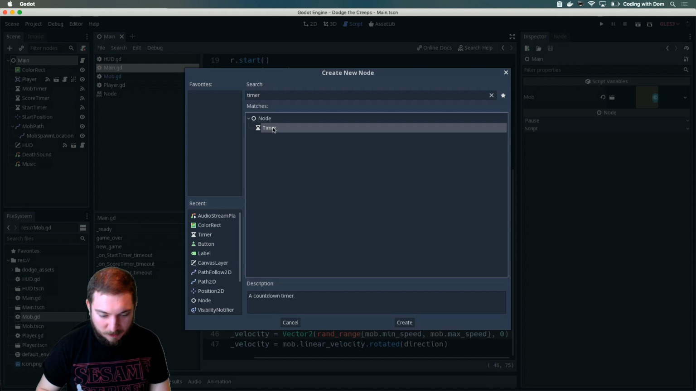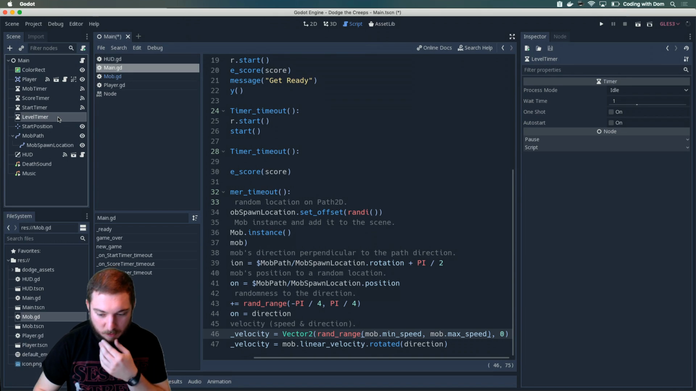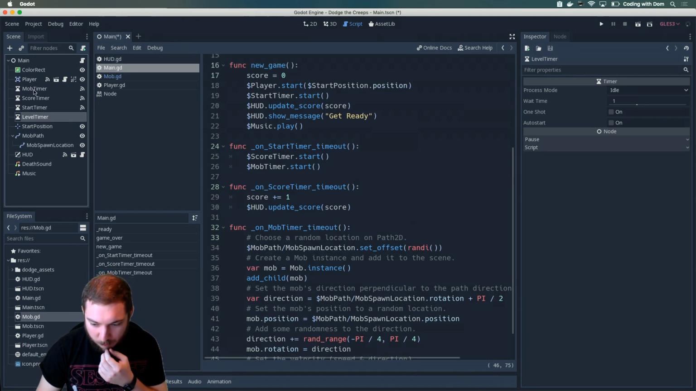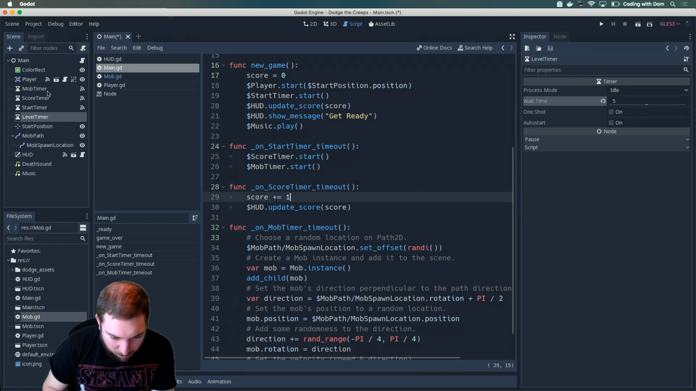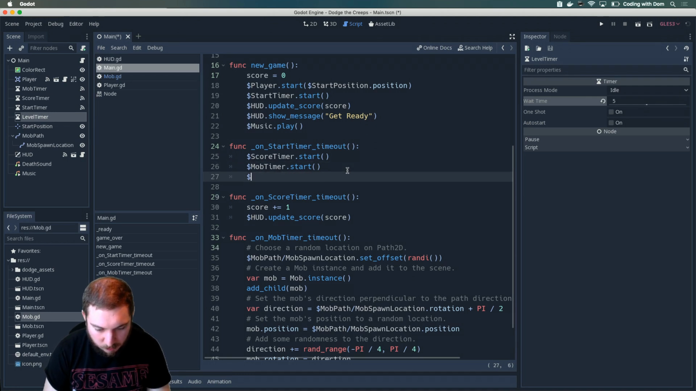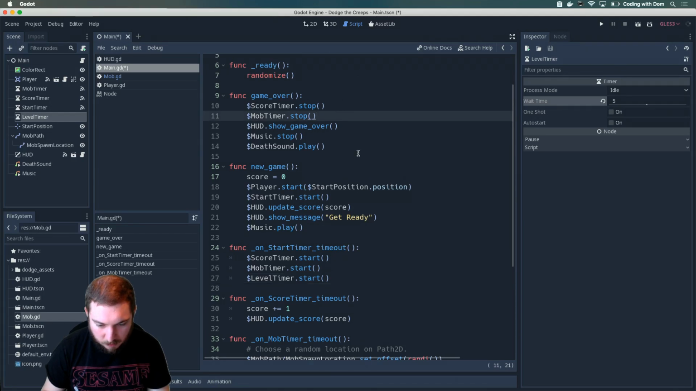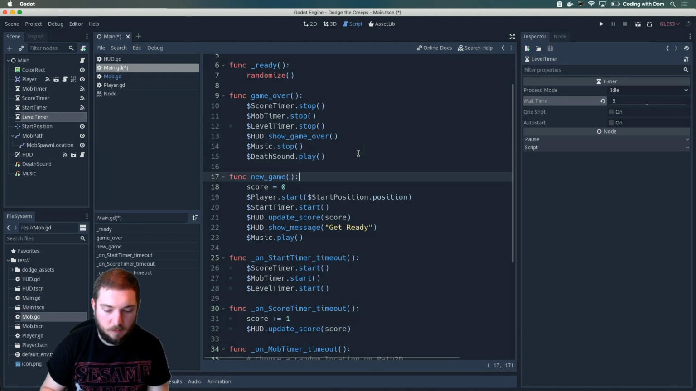So, timer, right? This is going to be the level timer. So when this timer ticks, it means that the level goes up, okay? In the same way that we have a mob timer. Let's say it ticks every 5 seconds. Now, when the start timer starts, I'm going to start this level timer too. And when am I going to stop that? In the game over thing. Yes. Level timer dot stop. So that makes sense.